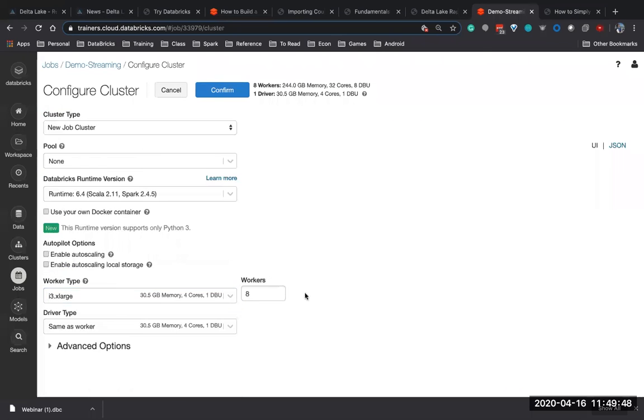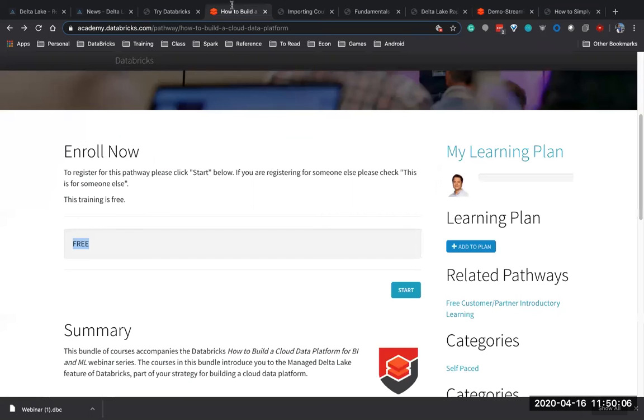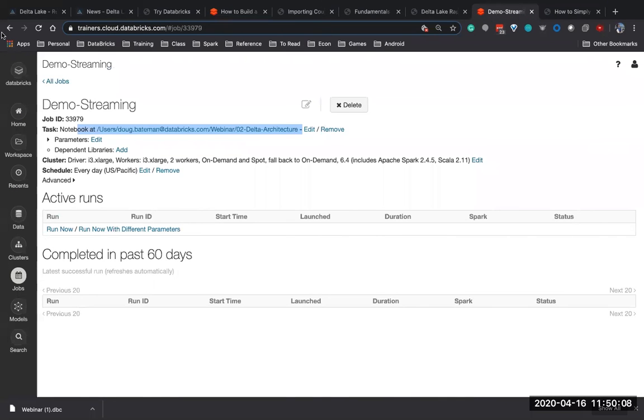I can choose how big a machine to give it, how many executors to give it. I can even attach libraries to it. There's an option here to attach libraries. And now it will run that job once a day. It'll run that notebook. So let's go back to my notebook.